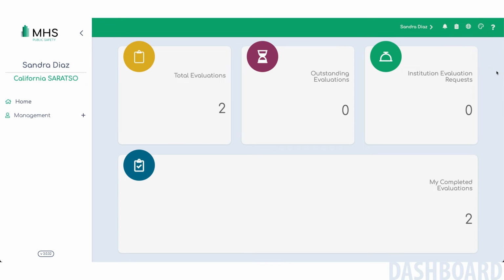On the dashboard, Total Evaluations is the total number of assessments, both complete and incomplete. Outstanding Evaluations is the number of your incomplete assessments. My Completed Evaluations gives you the number of completed evaluations. If you click on the Evaluations button, it will take you to the Evaluations page.